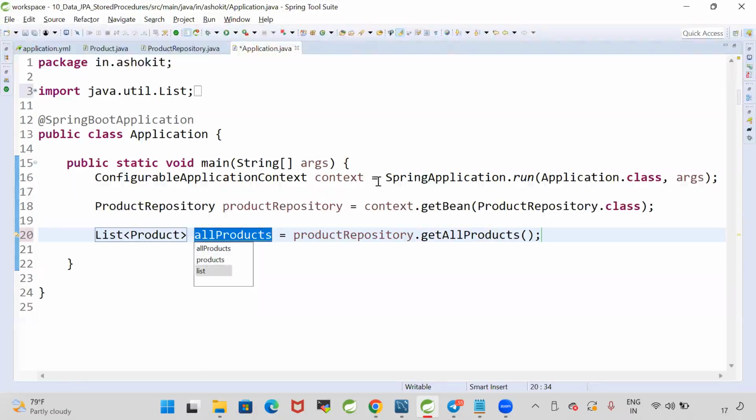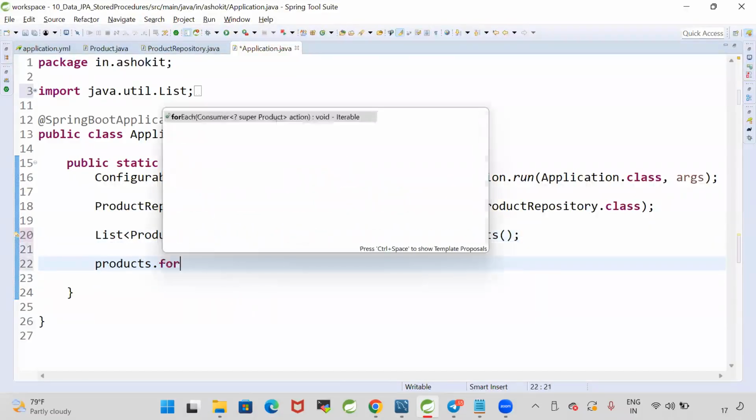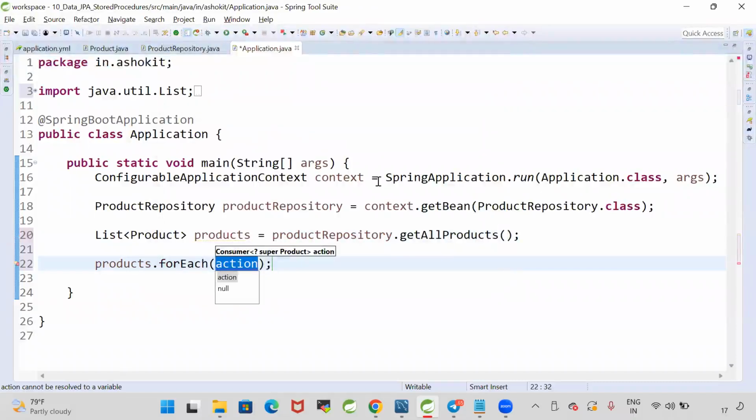So now we are going to specify all the products here: products.forEach. Here what we need to do is print that data: System.out::println. I'm trying to print this data.